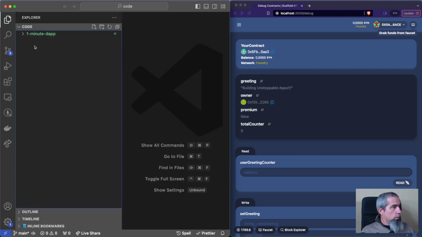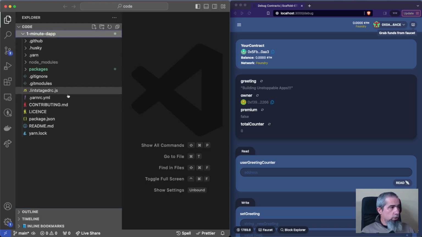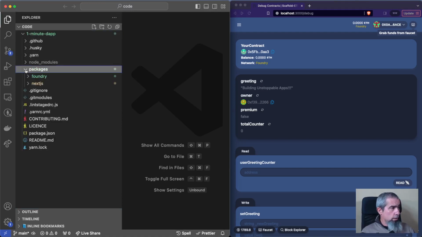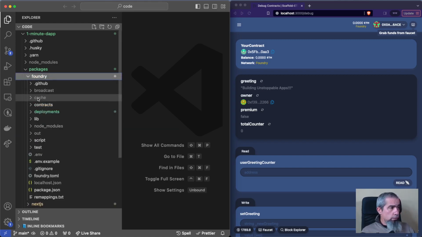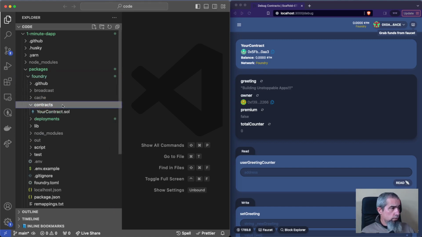So, one minute app, we have the code here. We have packages, as you can see. And on these packages, we have Foundry, which is our smart contract code, and Next.js, which is our UI. On Next.js, we have pages, and we have index, which is the other page, and we have debug, which is the page that we are viewing right now, the debug contracts page. And in Foundry, we have our contracts, and that's the contract that we deployed, YourContract.sol.